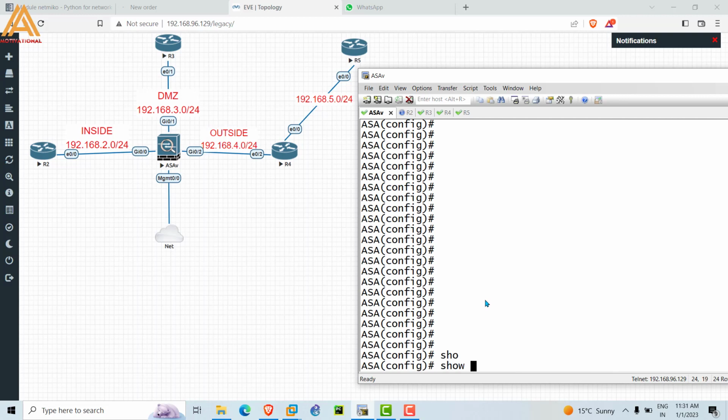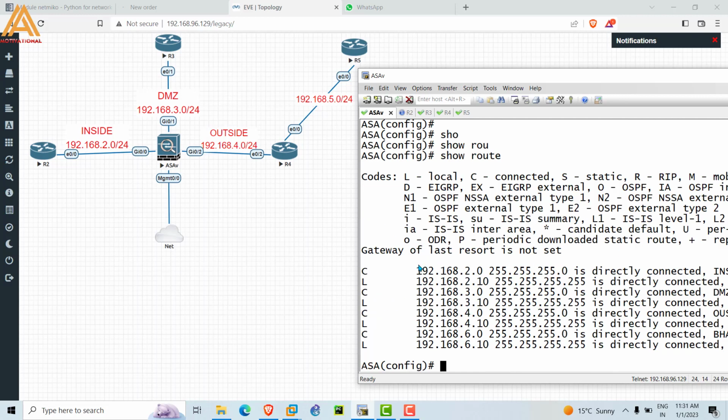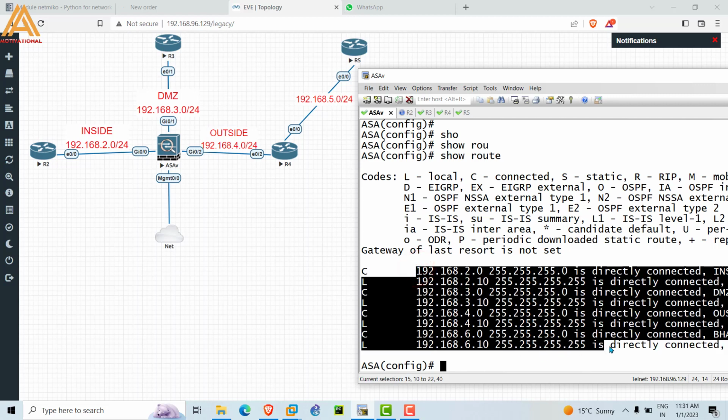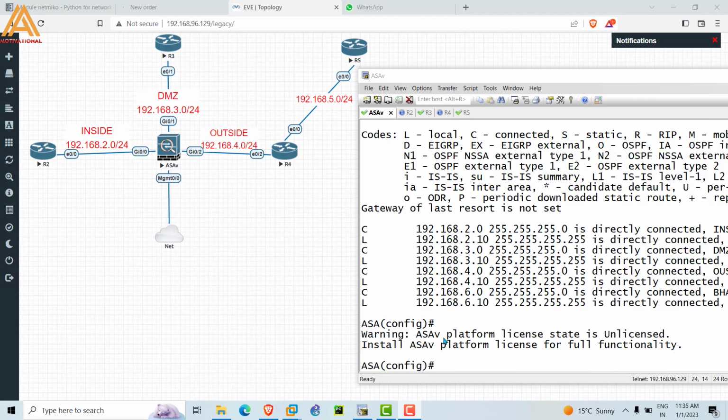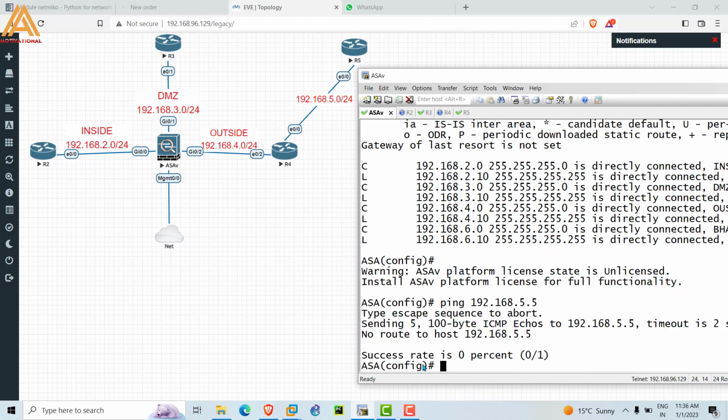So here you can see show route, and there is no route for the R5 network, 192.168.5.0. There is no route. Let's check the reachability between ASA and R5. So I'll try to ping 192.168.5.5 IP address. And you can see no route to the host 5.5.